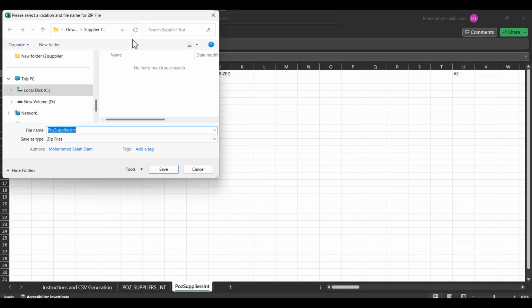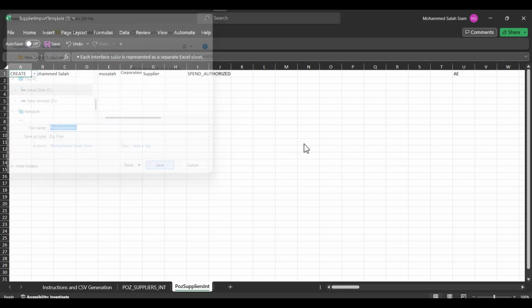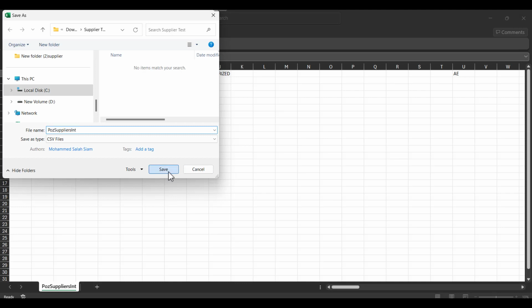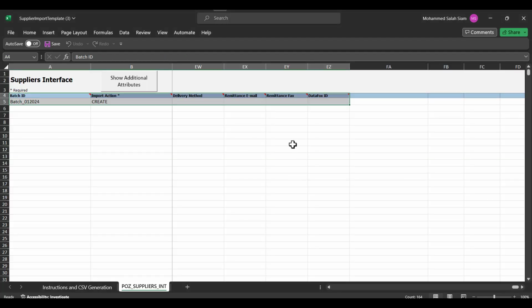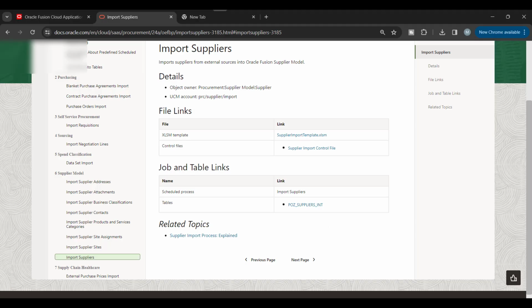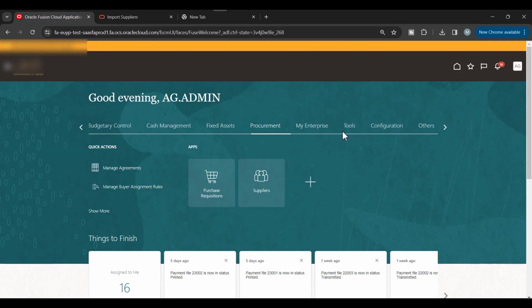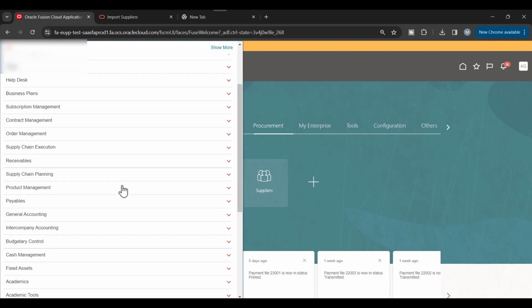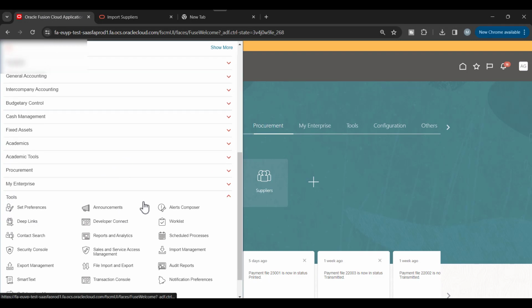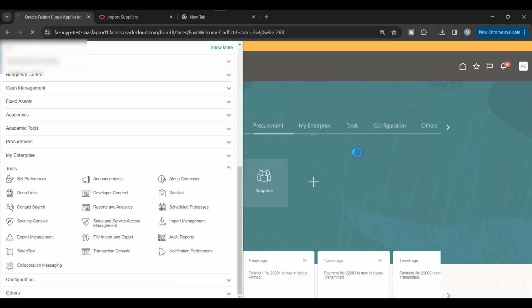It will ask you where. I will put it in my supplier test folder and save until you get that zip file created. That's it. Okay, so this is the first template. Now you will log into Oracle. I'm here in Oracle. Just go to schedule new process from tools, schedule processes.